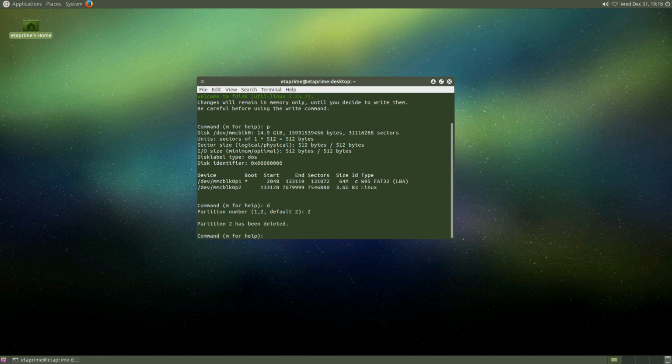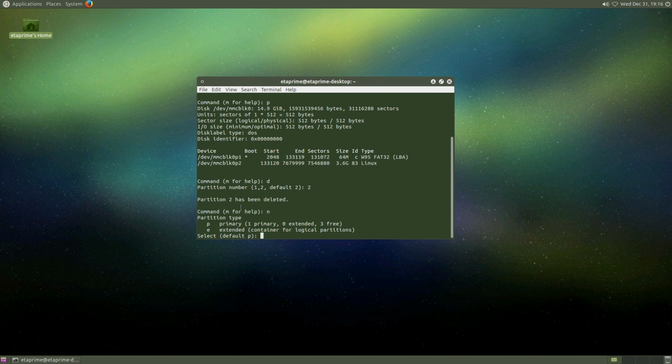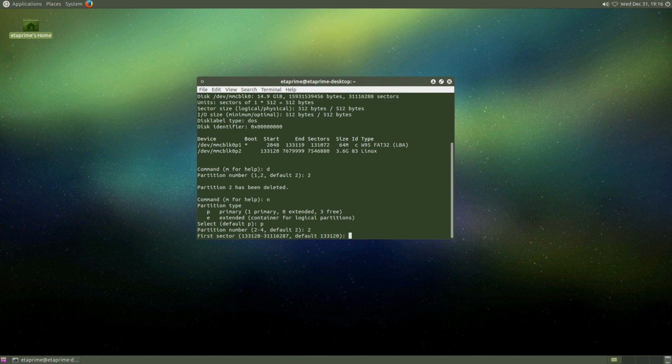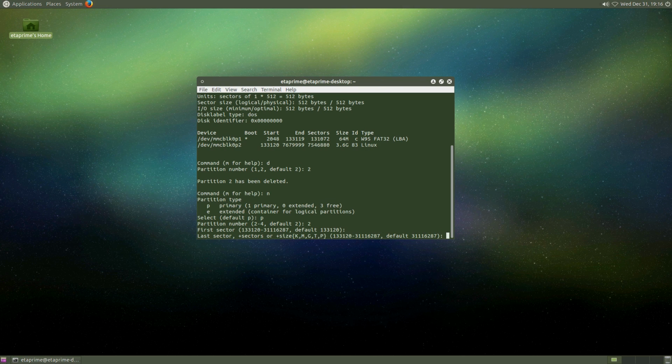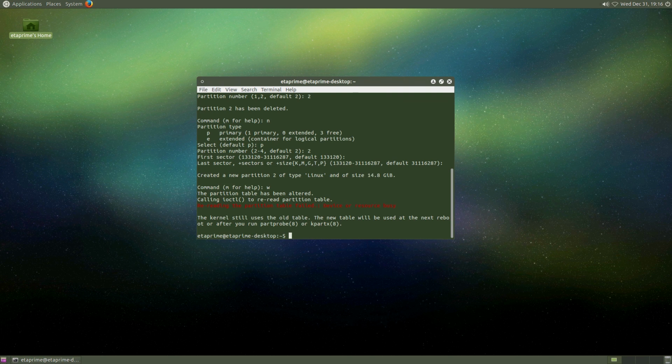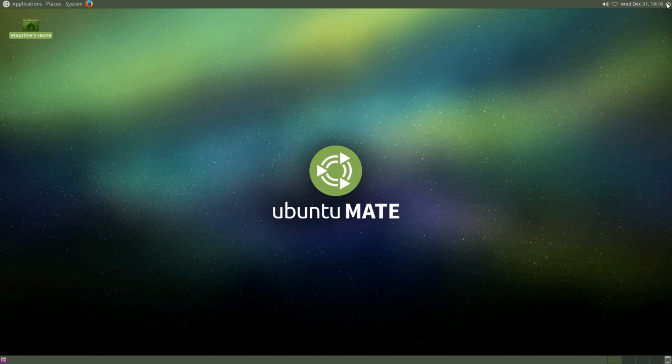Now we want to go ahead and type N, enter, P for primary, 2 for the second partition. Now right here we want to go ahead and just hit enter, enter. Now we want to type W and press enter. Now this warning here, don't worry about it. It actually worked fine. So I'm going to go ahead and close out of here, and I'm going to reboot.